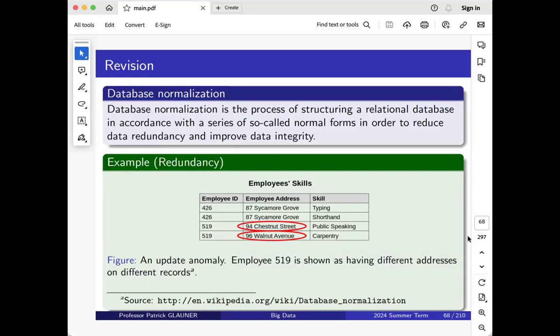And that's why we care about database normalization. In normalization, we want to avoid such redundancy. And for example, we would create a new table with an address. And then we have the table address, and we store the address once per employee. And from this table, employee skills, if we really want to store his or her address in there, we just put in a foreign key to that other table where we store the address per employee exactly once.